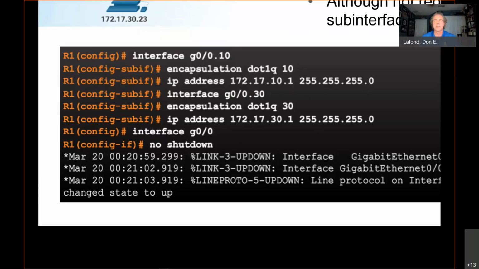I remember when I went through the class, I got all that stuff down, but I forgot to bring up the interface and I lost points on that assignment or exam or whatever it was, but I never forgot since. So you have to bring up the interface.